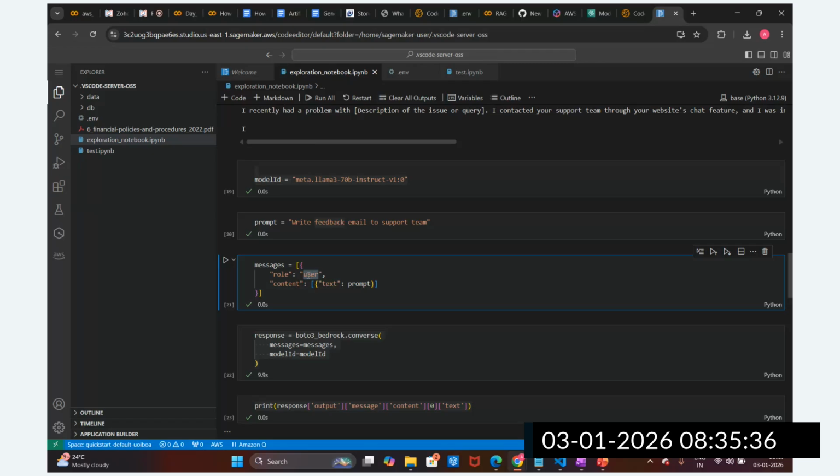As of now, we don't have to give the assistant role. We just have to provide the user role, because this prompt is given from the user, not from the assistant. So that is the reason.